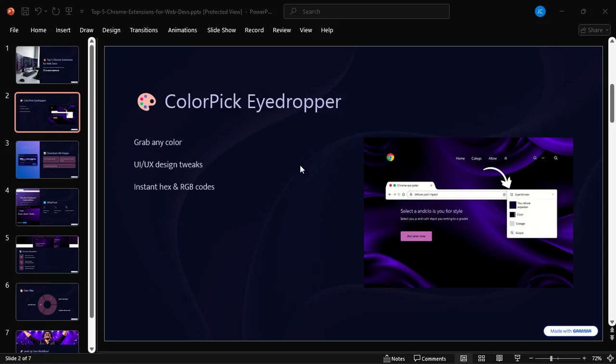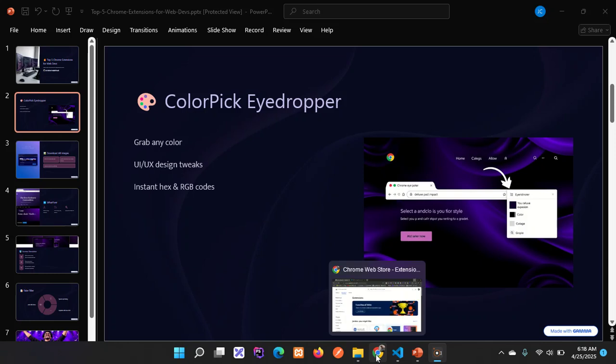So the first one is ColorPick Eyedropper. This one helps us to grab any color and instantly get the hexa and RGB code. So let me show you how it works.